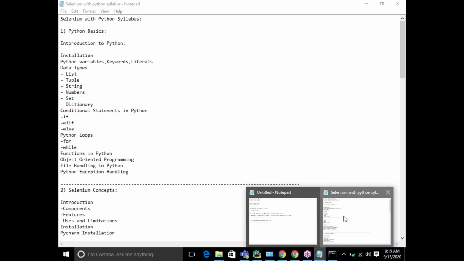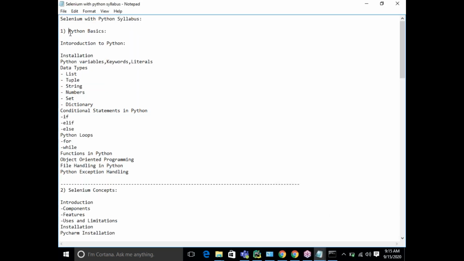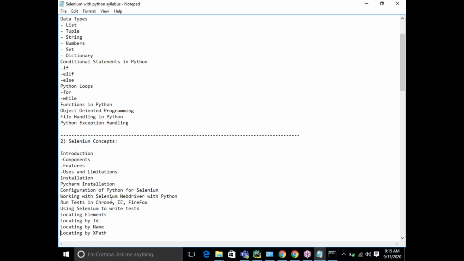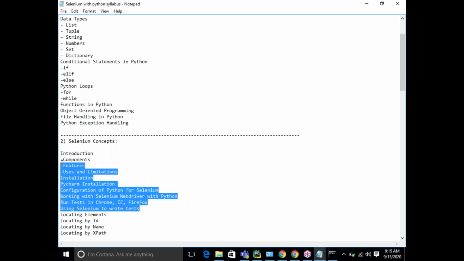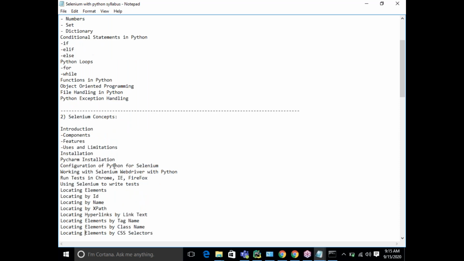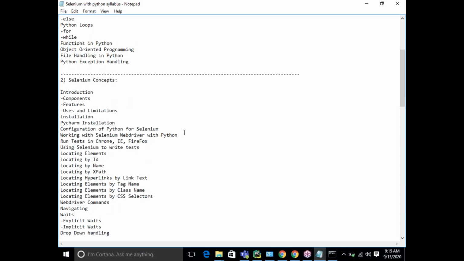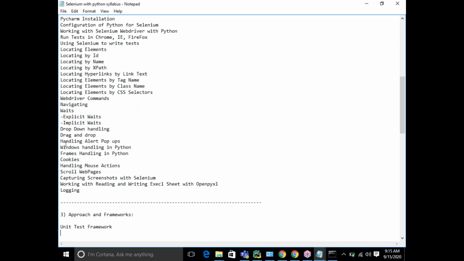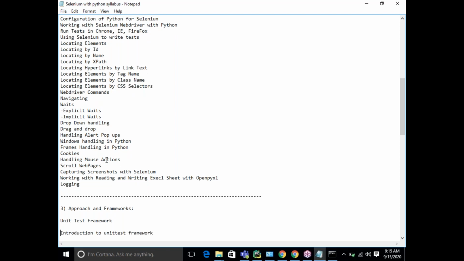As I said, our syllabus will start from Python basics, where we'll be discussing all these basics. After that, I have already shown you all these things. I think till here we have seen the very basics. Theory is remaining, but everything we have seen: how to work with Selenium WebDriver, run tests in Chrome, Selenium tests, and then locators. How we use drag and drops, handling pop-ups, window handling, frame handling, cookies, mouse actions, scrolling web pages, capturing screenshots.